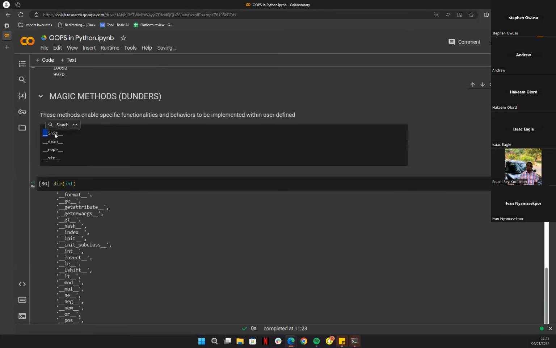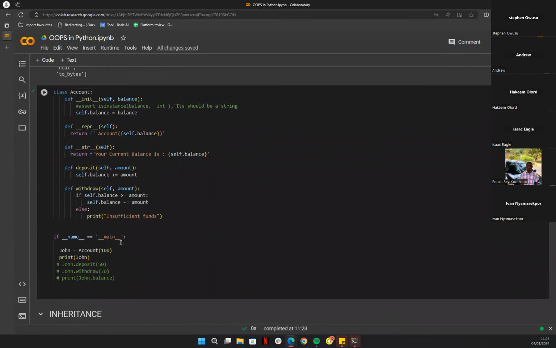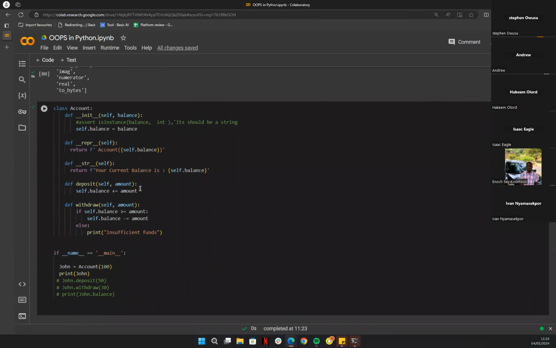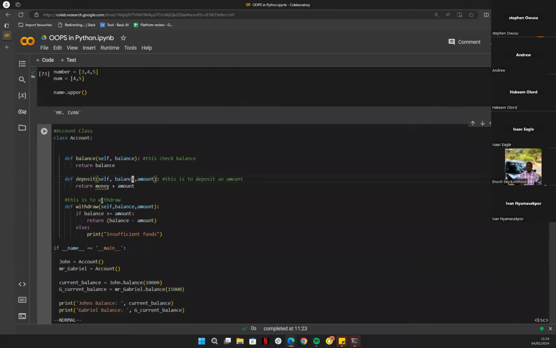These magic methods allow us to perform specific functions. Let me show you the functions we are performing in magic methods. In accounts over here, you realize I have restructured the initial class where we had balance. The deposit had money and amount. Withdrawal had balance and amount. Let me just use balance and amount.